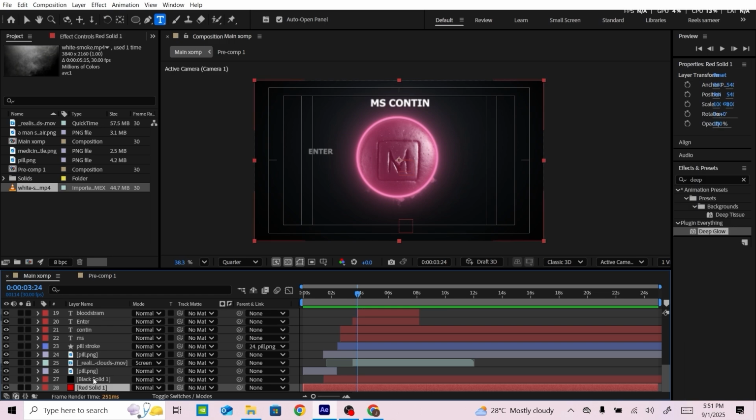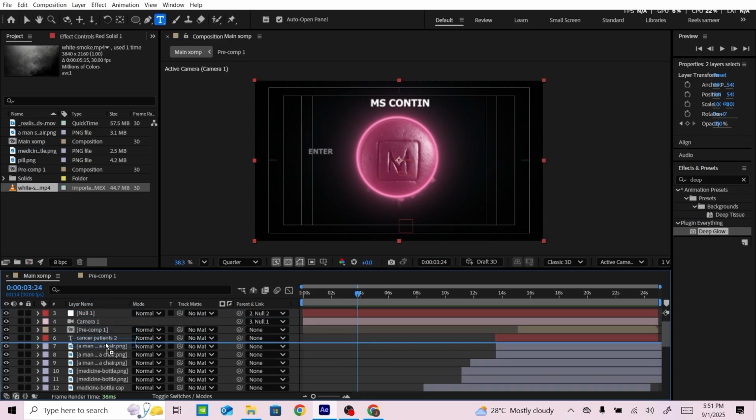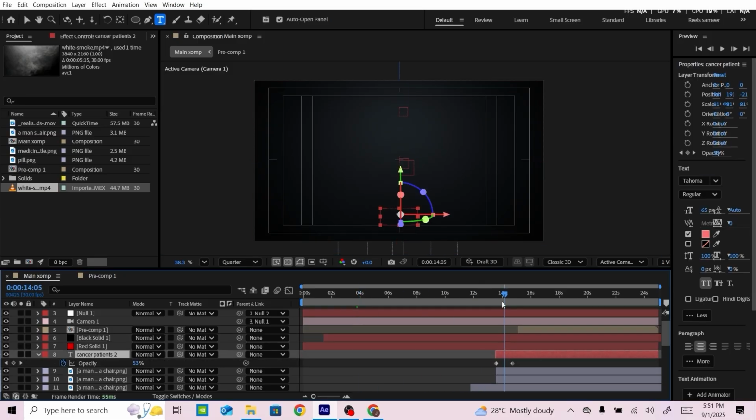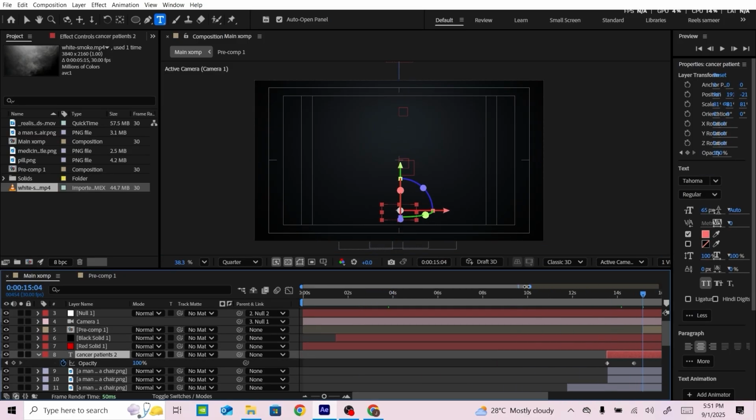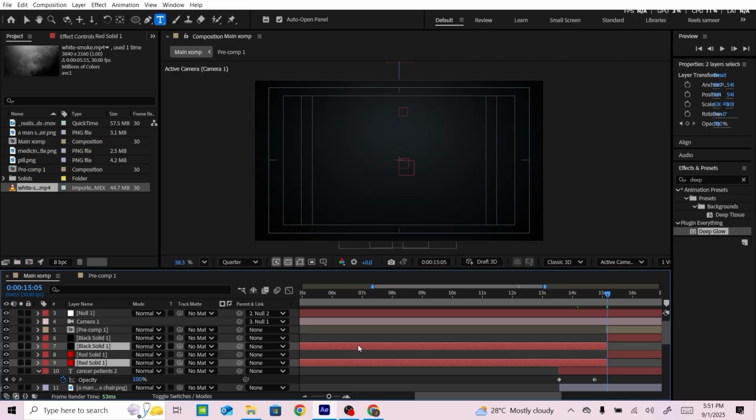Now let's duplicate both the background layers by pressing Ctrl+D and bringing them all the way up. I am placing them just above the cancer patient text layer. Cut both the background layers around 15 seconds by pressing Ctrl-Shift-D.